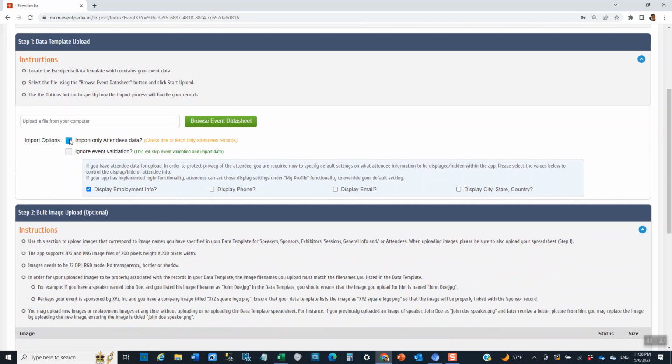You will browse and find the one you populated. And you can say, I only want to import the attendee list, which means you might have data in multiple tabs, but this time you only want to import attendees. You can also ignore event validation, which we do not recommend. If you are checking some data integrity, you should also check that.